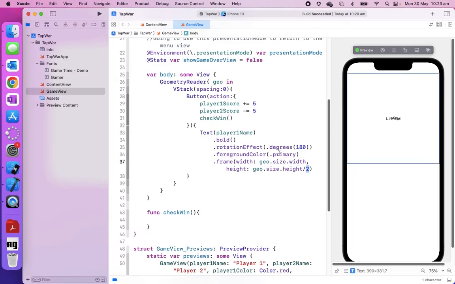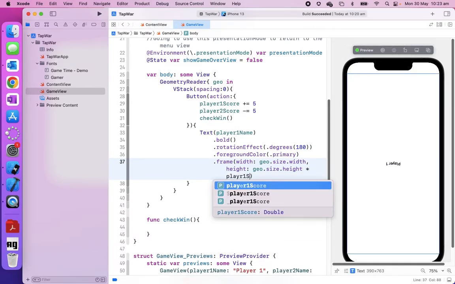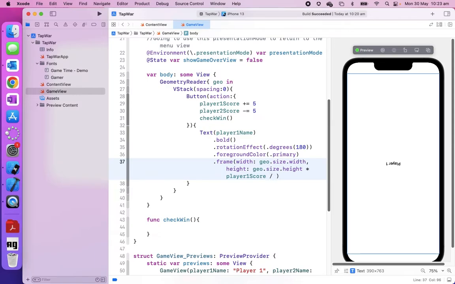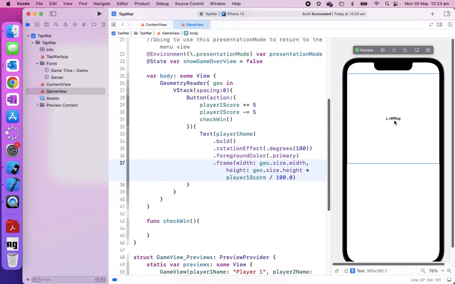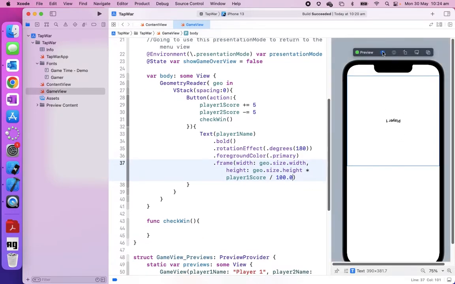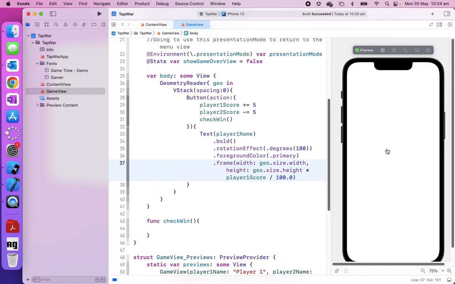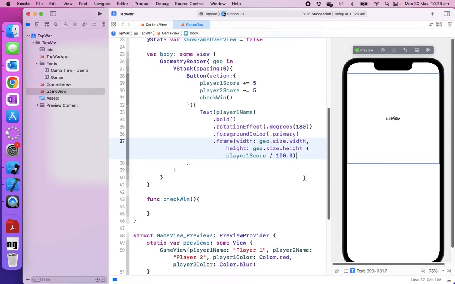So what I'm actually going to do is multiply by the player 1 score, and then divide by 100.0, because that's the total when we've got 50 and 50, and then we'll take 100. And so that will start looking like that. But then as we tap on that player 1 button, it's going to expand, because we're occupying more of the screen.